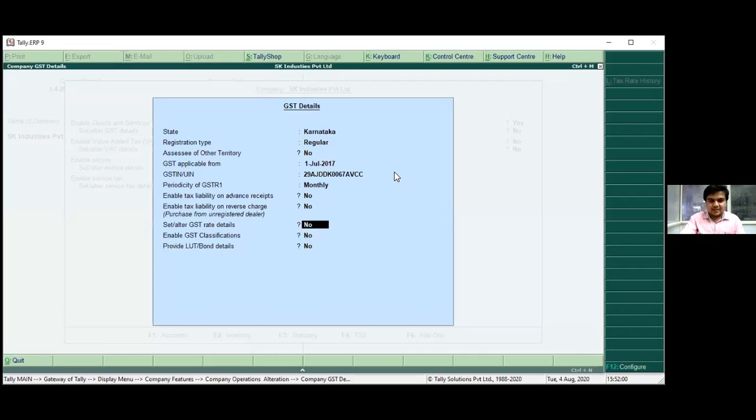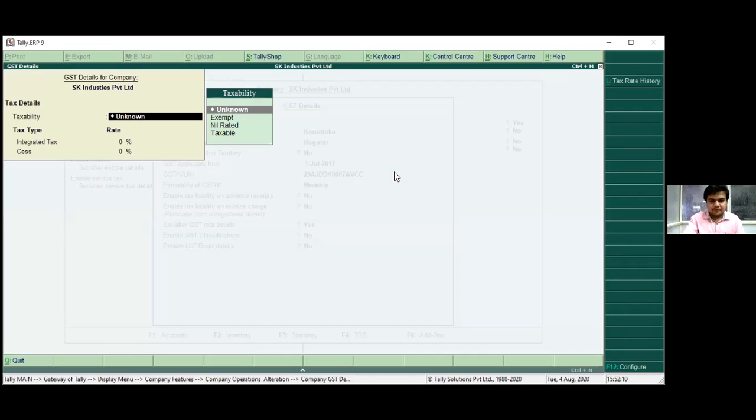Set and alter GST rate. Sometimes some goods in your company have 8%, some have 25%, so it depends on you. If you want to alter it, yes. If you don't want to alter it, no. So as you go, it comes in different rates. Okay, if you press yes, taxability, exempt. These are all the GST concepts which you need to study if you're a GST payer company. So I'll take taxable, enter.